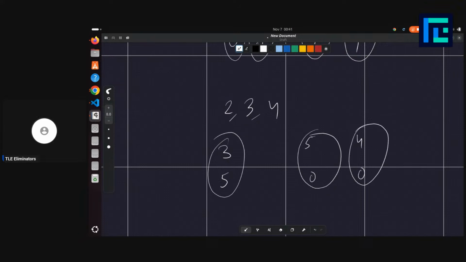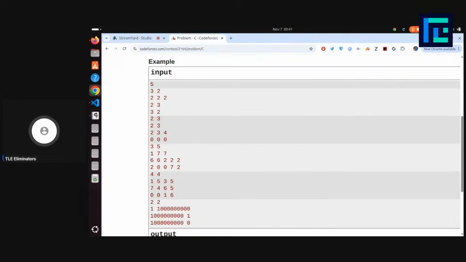Okay, this is nice. So you have three swords, 2, 3, and 4. You have one monster with health value 3 and reward 5, and two monsters with health values 5 and 4 but reward 0. So you will definitely attack the non-zero monster first. But which sword will you use to attack it? Which sword will you use?